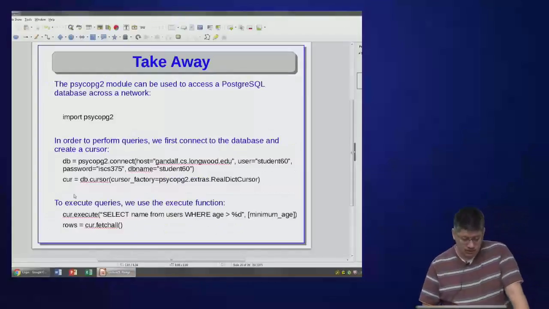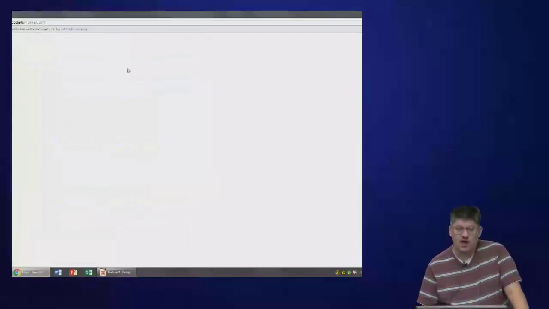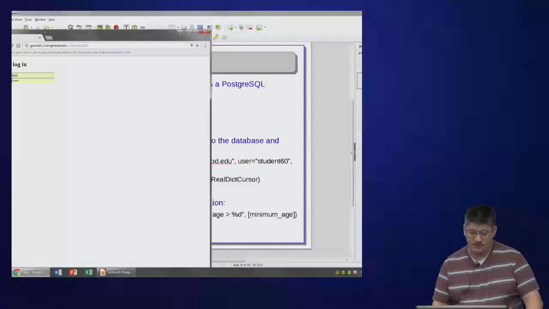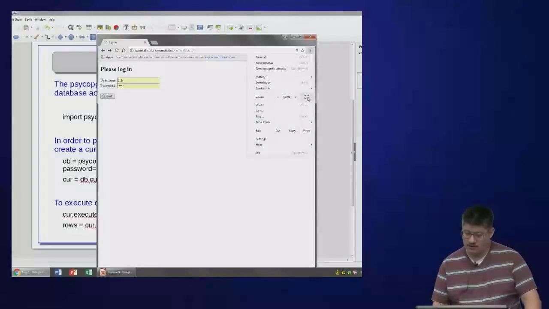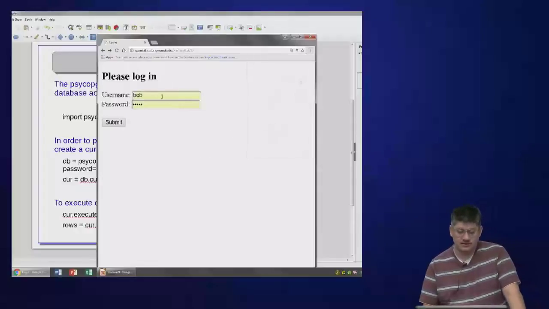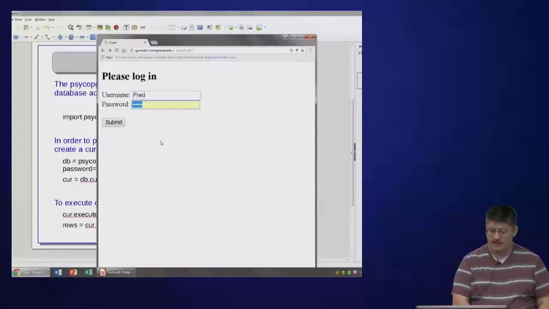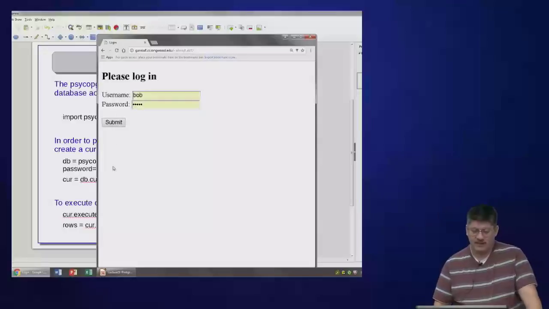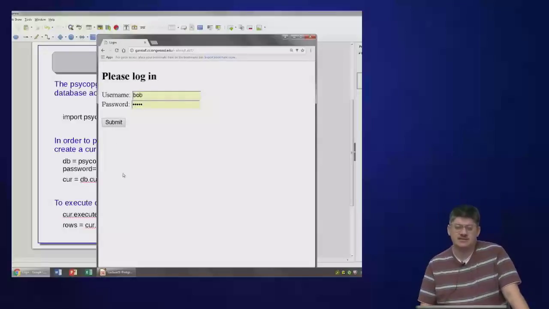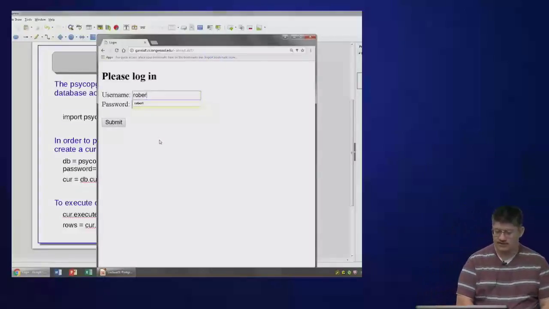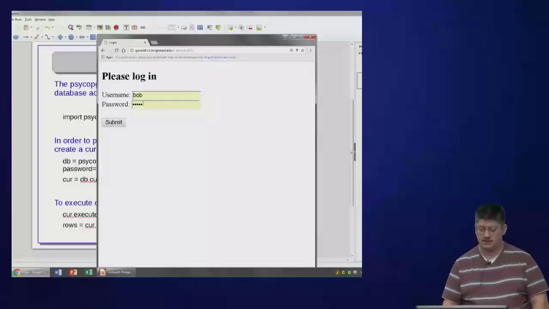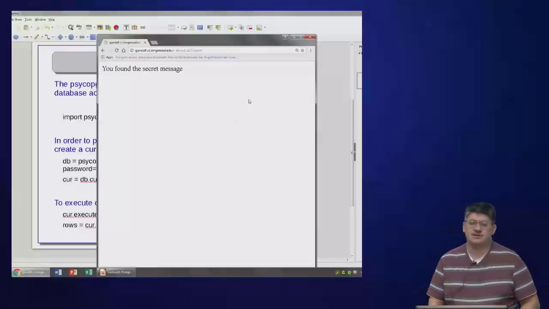So let me actually show you what this web application looks like. So here's the login screen. Oh, I guess you can't see that very well. Let me zoom back in a little bit more. Here's the login screen. And so I can type all sorts of things here. I can type Fred, and let's type in $. And click Submit. And there is no user Fred in the database. So when it tries to find a password, it doesn't match. However, I did put Robert into the database with the password 12345. So if I put in a correct password and click Submit, or maybe it's Bob with 12345. Sure enough, it's Bob. It prints you found the secret message. So that's our application.